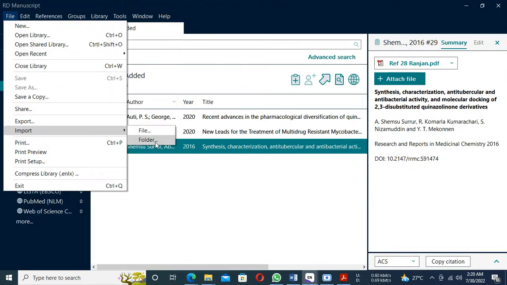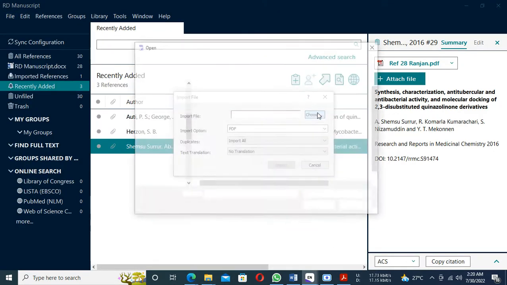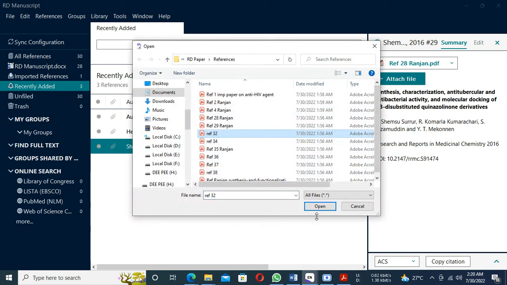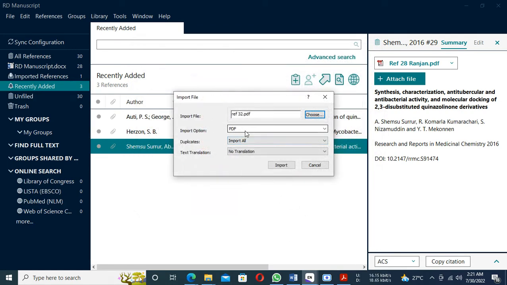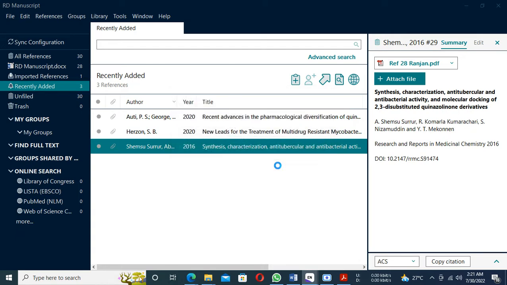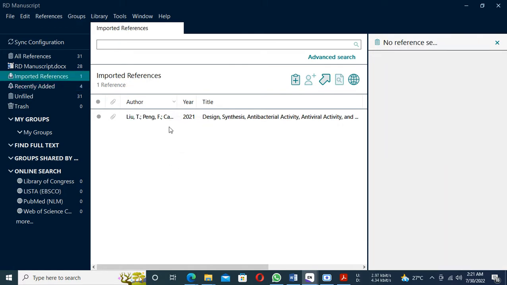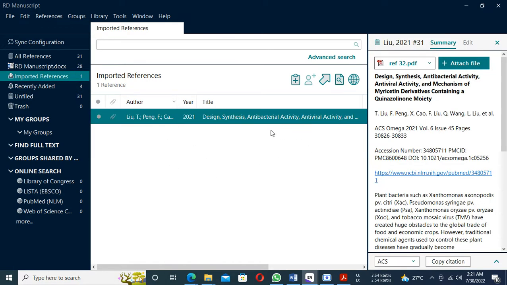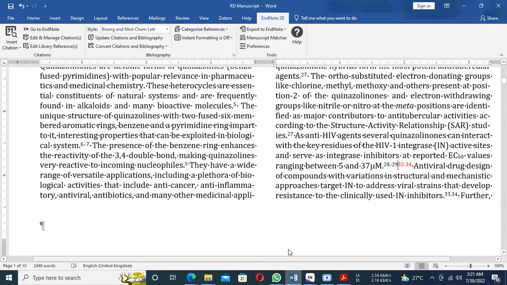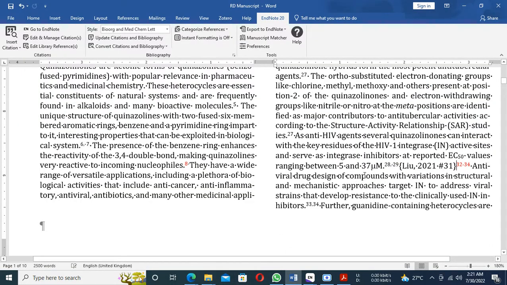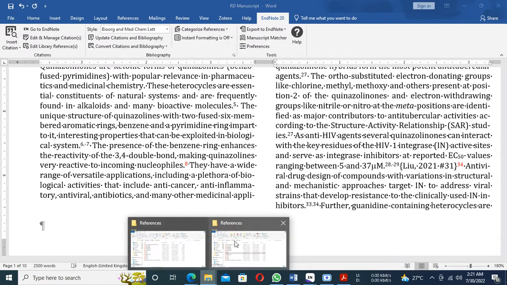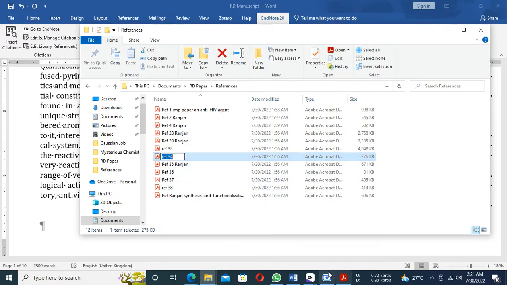So we'll go to the import option, import the file that we require, that is reference 32. Change the import option to PDF, hit the import button. The reference, yeah, cool. It is imported now, and we shall insert it in the place we want the reference to be in. The next reference that needs to be imported is reference number 34. So there is a reference 34.